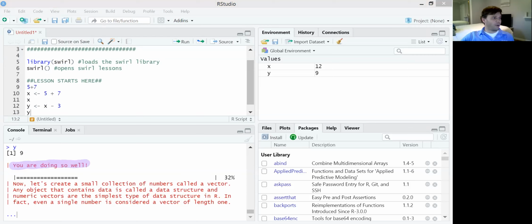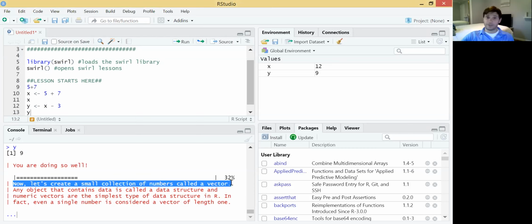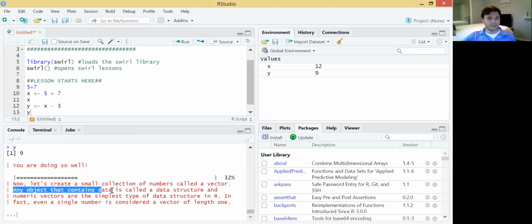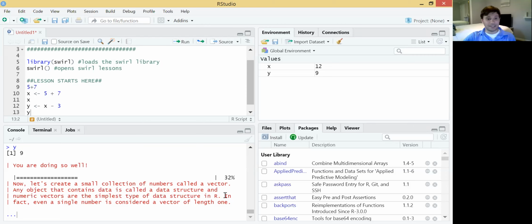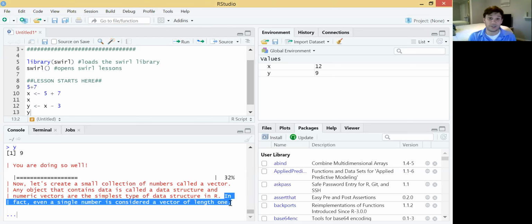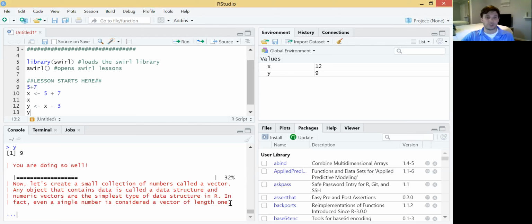So now it tells us we're going to create a small collection of numbers called a vector. A vector is a set of coordinates. Could be two-dimensional if there's two coordinates, x and y. Could be three-dimensional if there's three coordinates, x, y, and z. And any object that contains data is called a data structure, and numeric vectors are the simplest type of data structure in R. In fact, even a single number is considered a vector. We call them scalars, really, but it's technically a vector with only one coordinate, only one dimension.